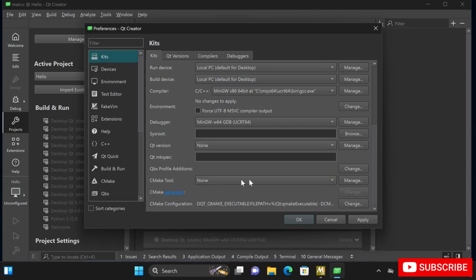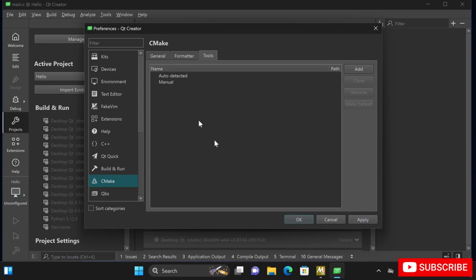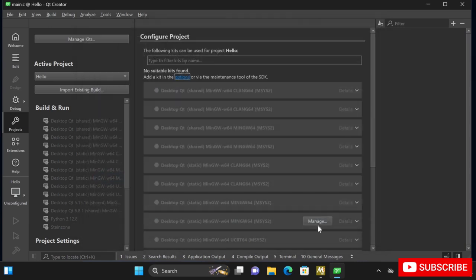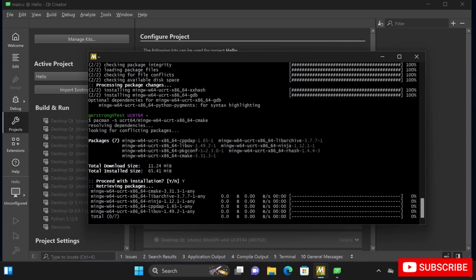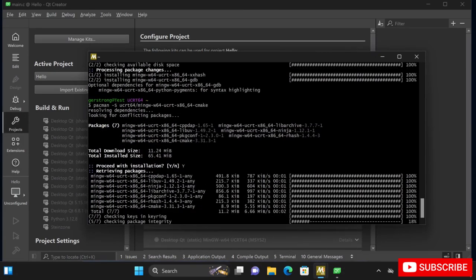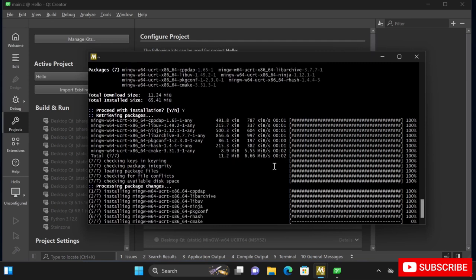Okay, we don't have CMake installed. That's a little bit annoying, I have to say. Yeah, okay. Let's install this as well. Here we go. But now it should be happy. It should really be happy. Please be happy.